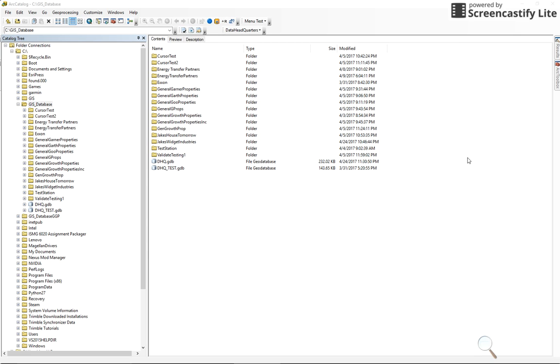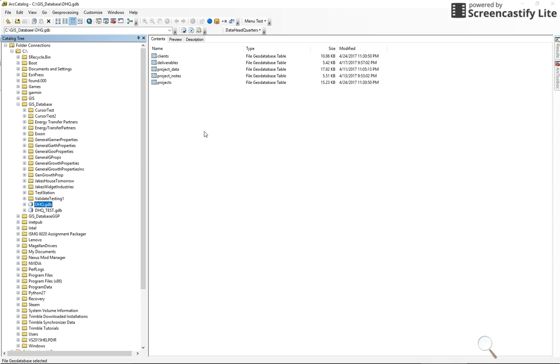So this is a demonstration of the Data Headquarters ArcCatalog add-in in action. Here I have the GIS database folder. When I start adding client folders, that's where they're going to show up. Here I have the DHQ database, which has clients table, deliverables, projects, project data, project notes. So when I create entries, they'll be recorded in these tables.